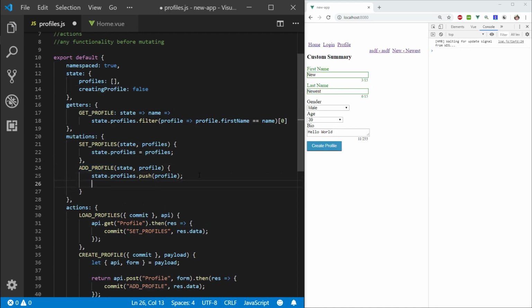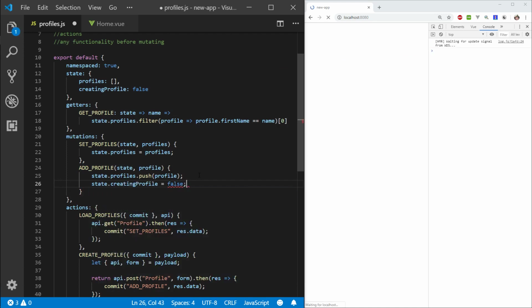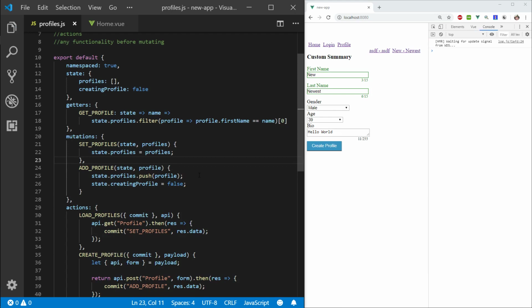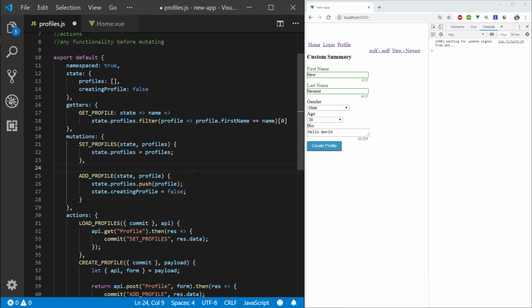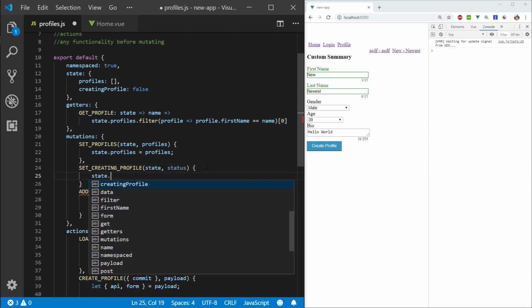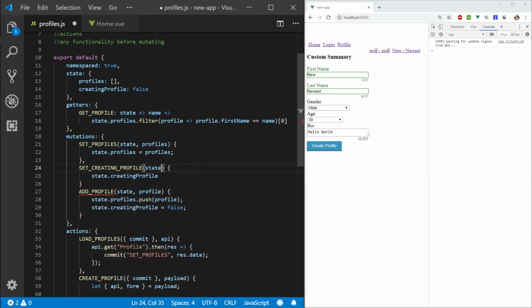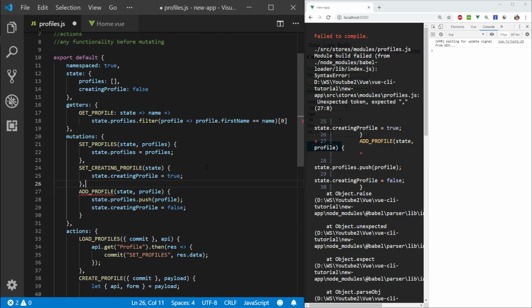And when I add the profile, I'm gonna go into my state. I'm gonna say creating profile equals false, and I'm also gonna create another mutation which basically says that I'm starting to create my profile. So set creating profile, set state status, state dot creating profile. I probably don't even need this, since this is basically gonna always be true.